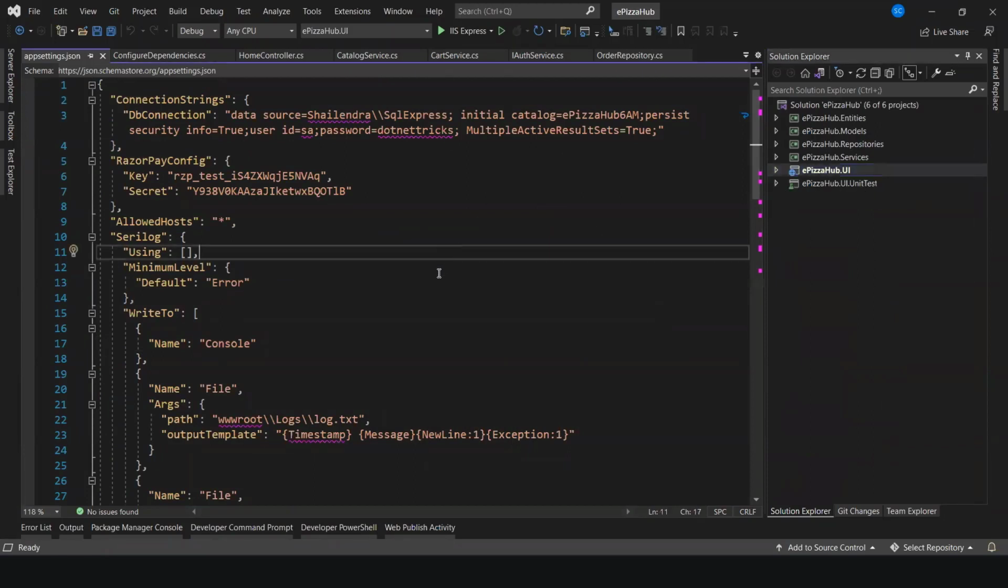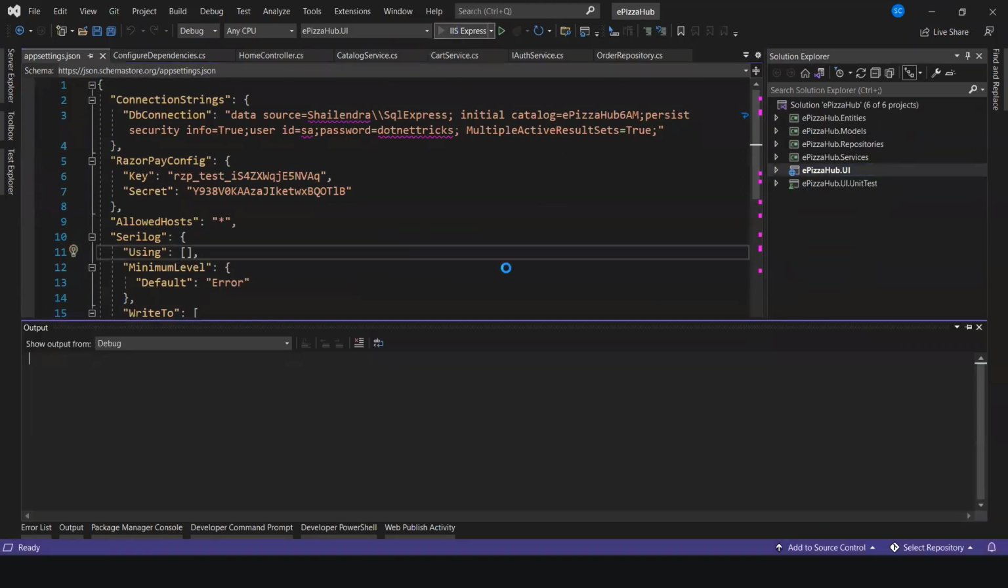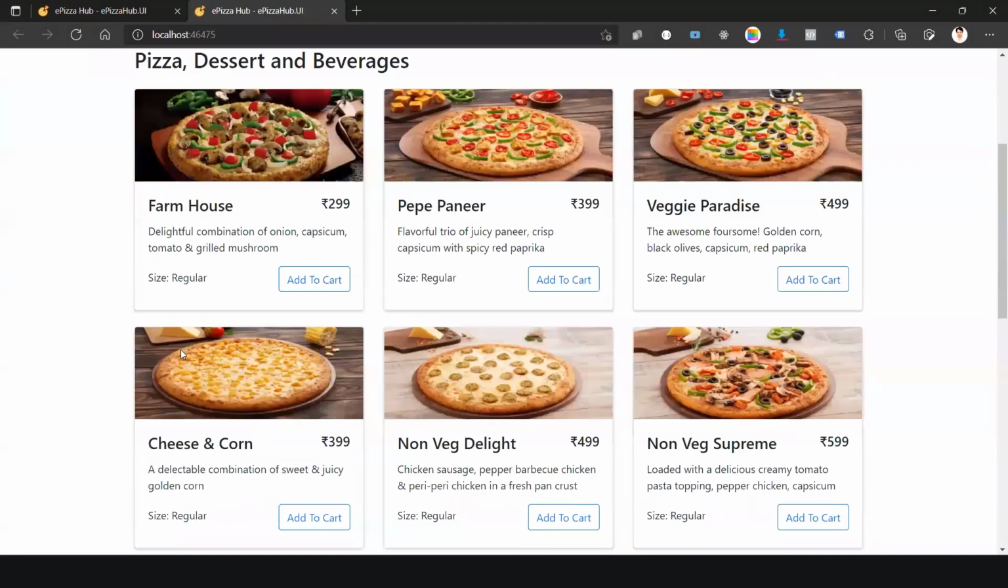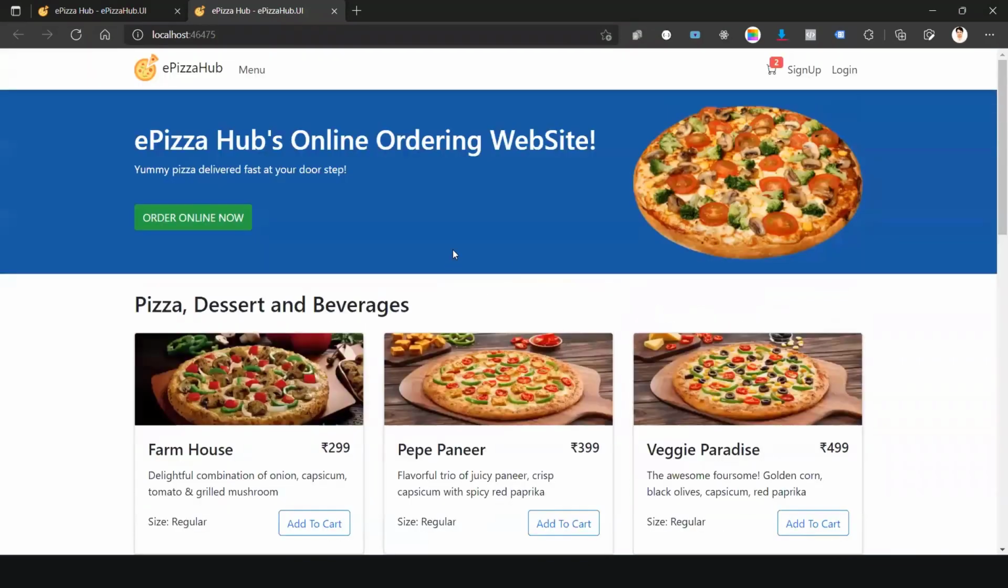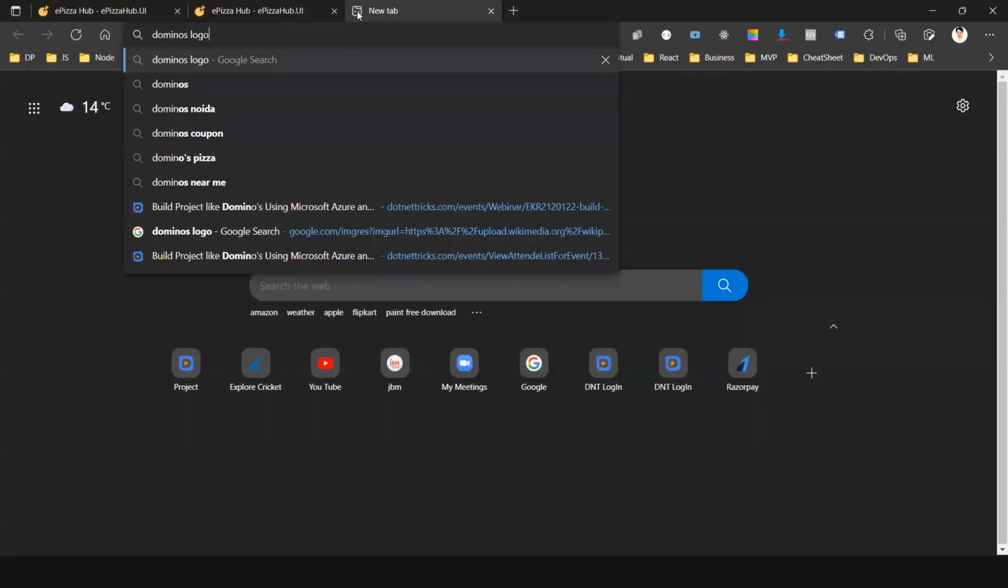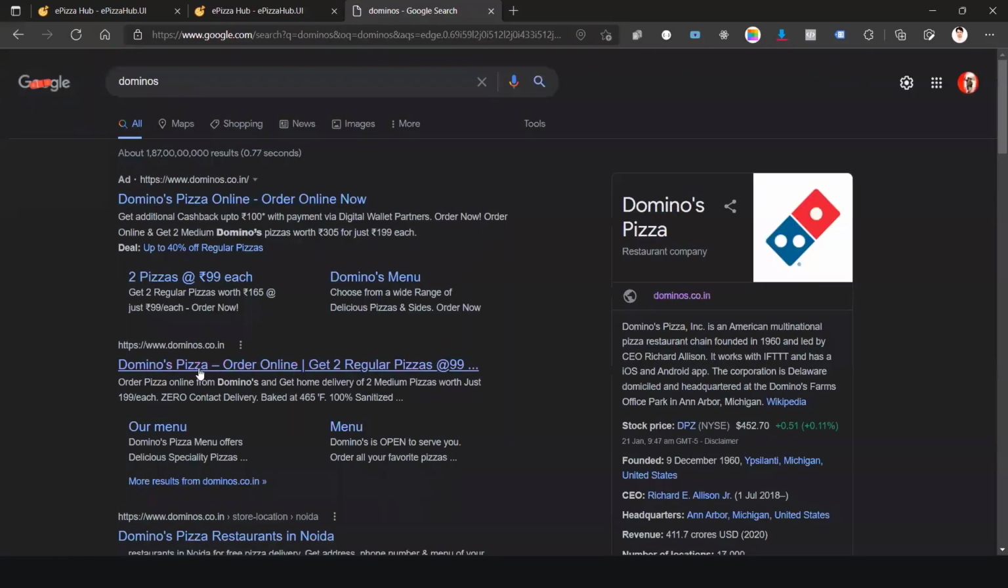So let me show you how this project is looking. I'm just running the application to show you how it's looking. This project UI looks like this. It is exactly similar to the UI we have at Domino's. If you open the Domino's website, you will have a similar UI over there also.